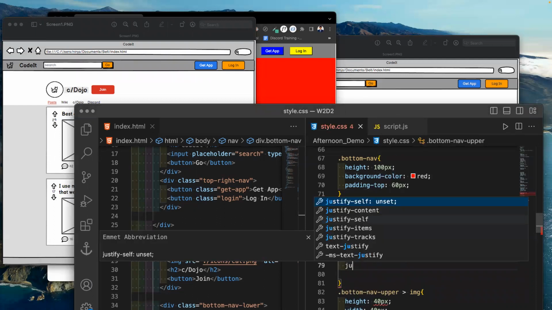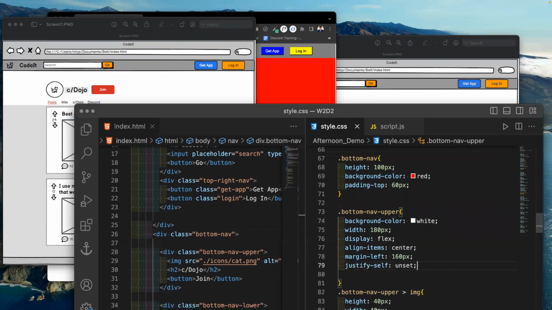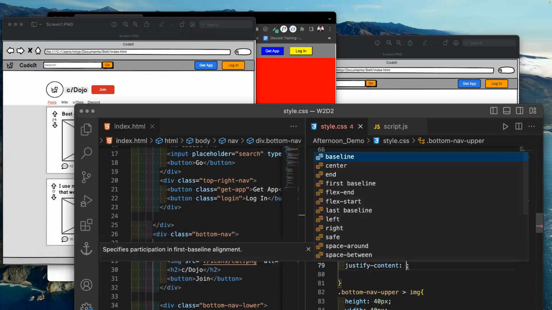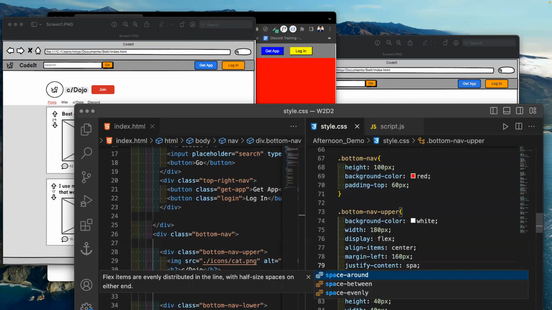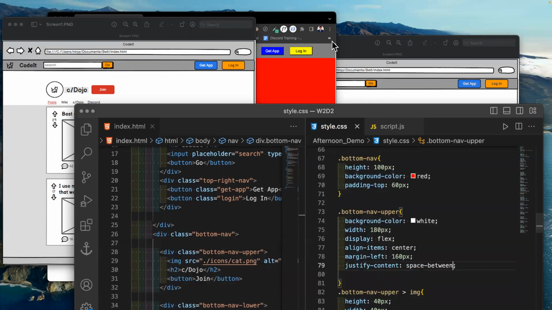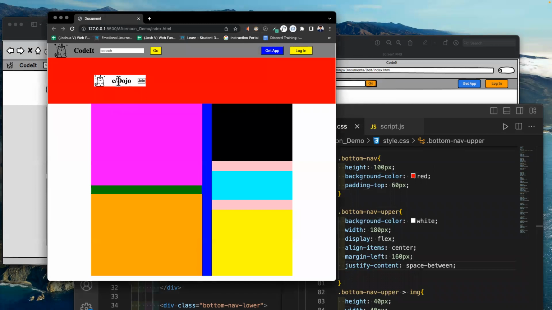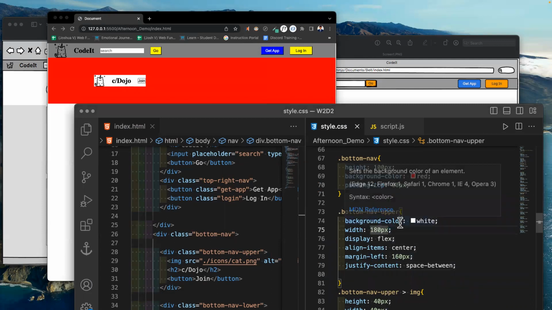Maybe justify content. Ooh, justify content space between. That will allow for a little bit of space between each item. Okay, so there it is. I can make this a little bigger and make our button bigger.